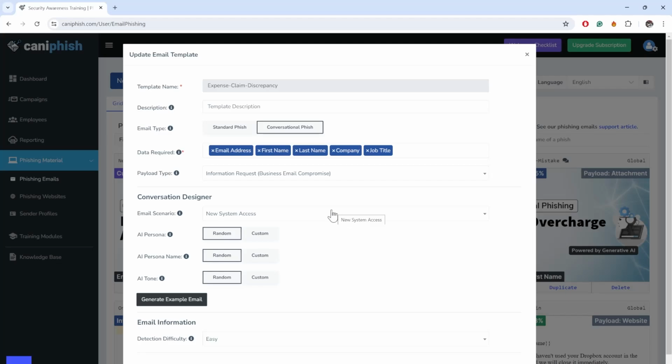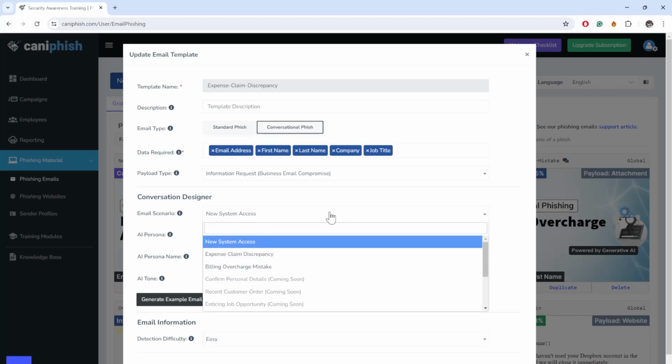Moving on, let's talk about the email scenario. This is a predefined scenario that sets the stage for the initial email to the user. New scenarios are constantly being added, and if you want to know more about each scenario, you can look them up on our knowledge base.